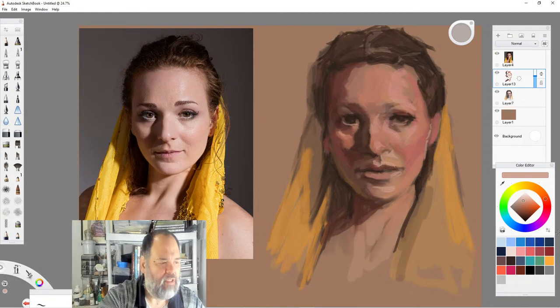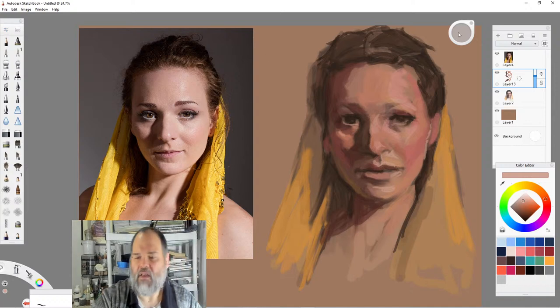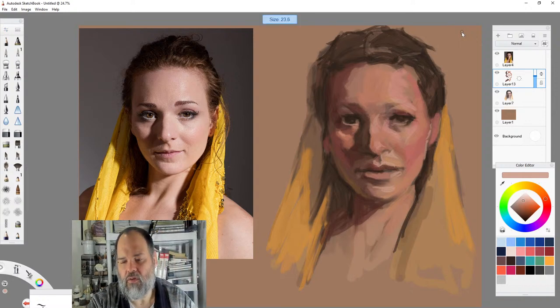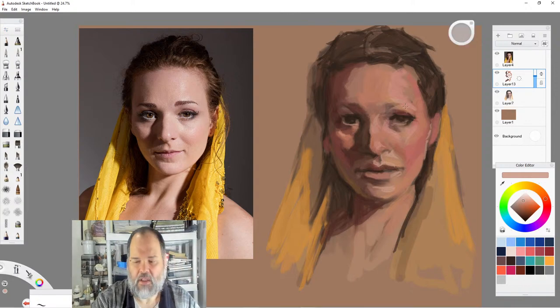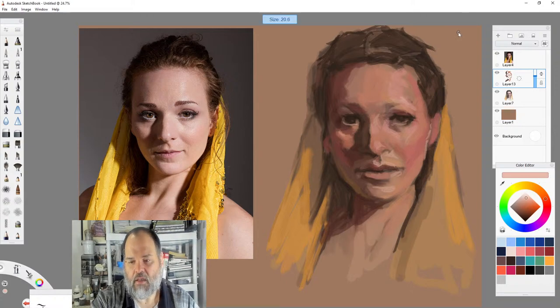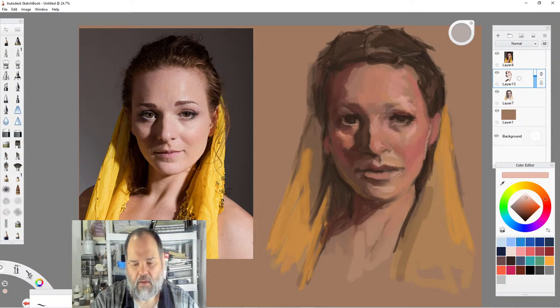And now I'm using this brush. Say, just a little bit bigger. And I can, you know, it's a nice soft brush now. And add it.